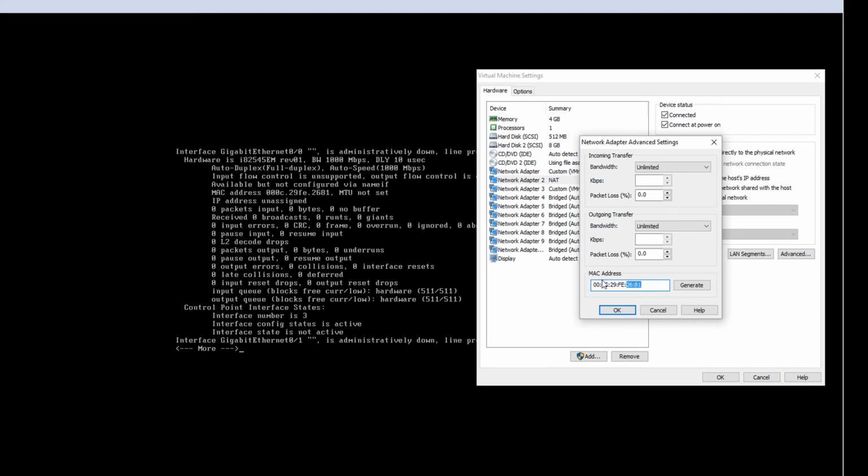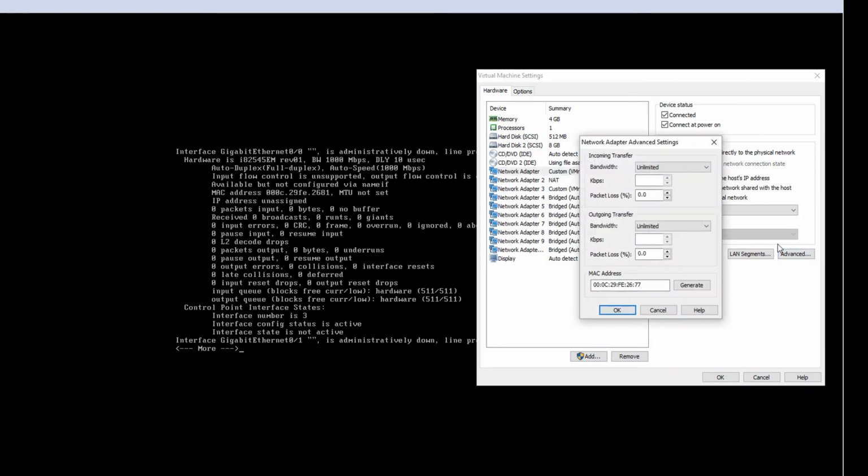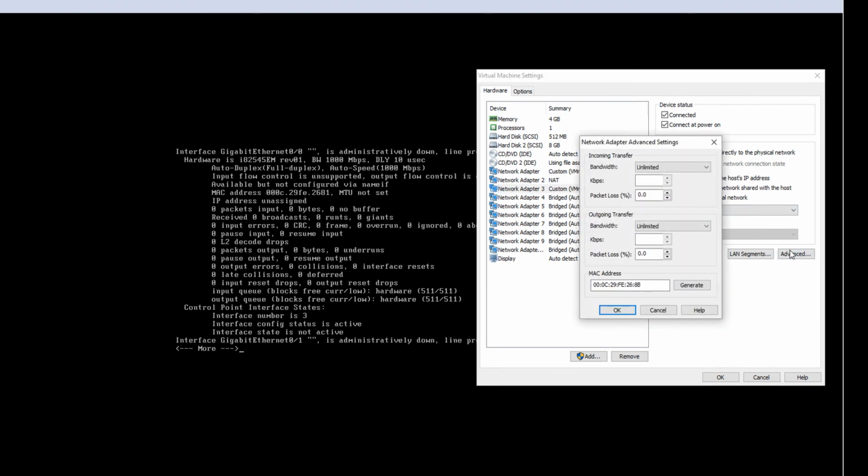On my little piece of paper in front of me, I'm just going to write that down so I don't forget. So gig 0/0 is actually the NAT interface, and then we'll note the MAC addresses while we're on here. The MAC address ends in 2677 for the inside, so we'll find out what interface that is, and then we'll also check for the DMZ, which is 268B.